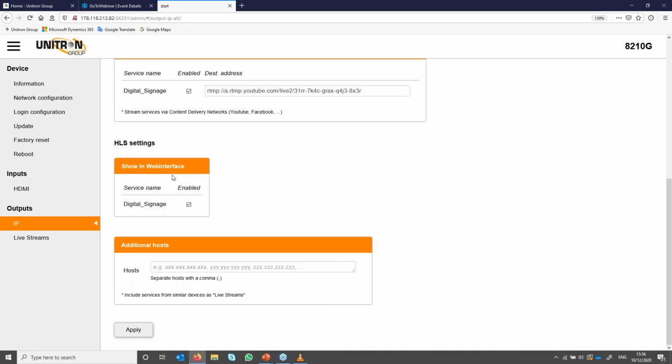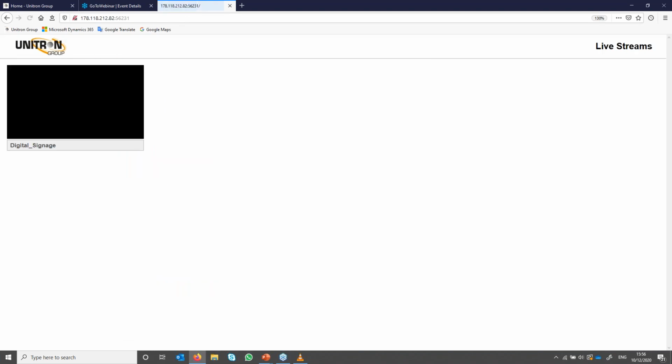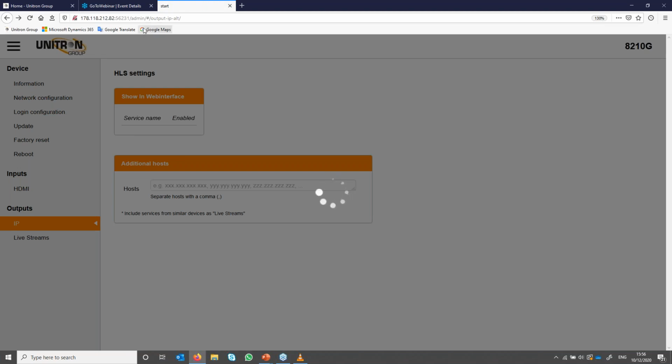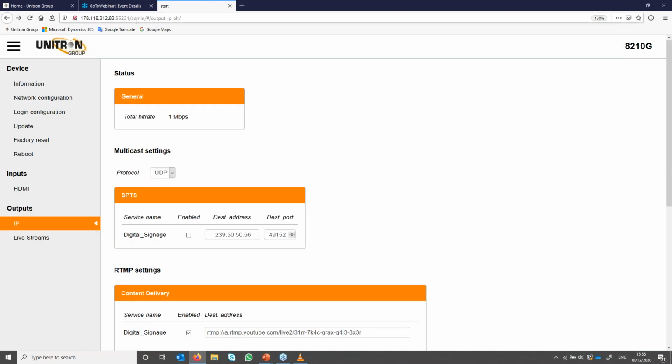The show in the web interface. So what does it mean? Here you have live stream. If you go to the live stream, then you see the stream in this web interface. If you just browse to the web page, by default you will get this. If you want to go into the administration, take the IP address or host name, and you put admin behind it.